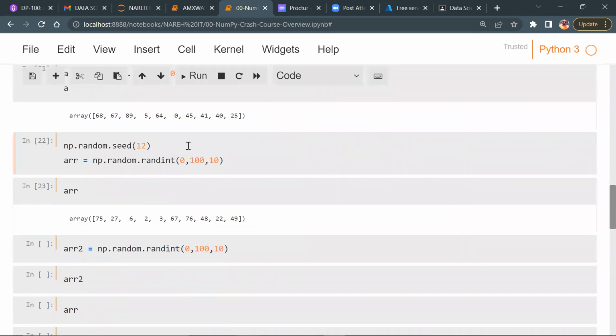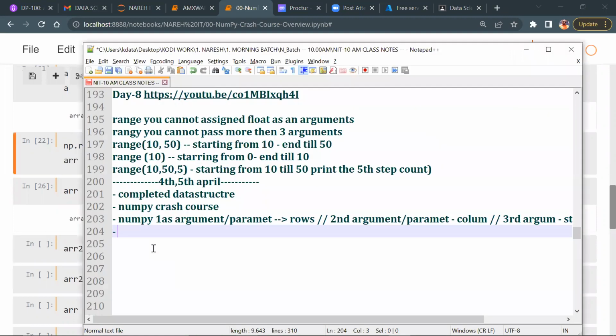Seed functions. Just now I used np.random.randint(0, 100, 10), which creates 10 random values between 0 and 100. Now the second time when I run this one, will these values change or stay the same? Let's see. Same. This is the functionality of the seed function. Please make a note. Without np.random.seed, you cannot get the same random values.